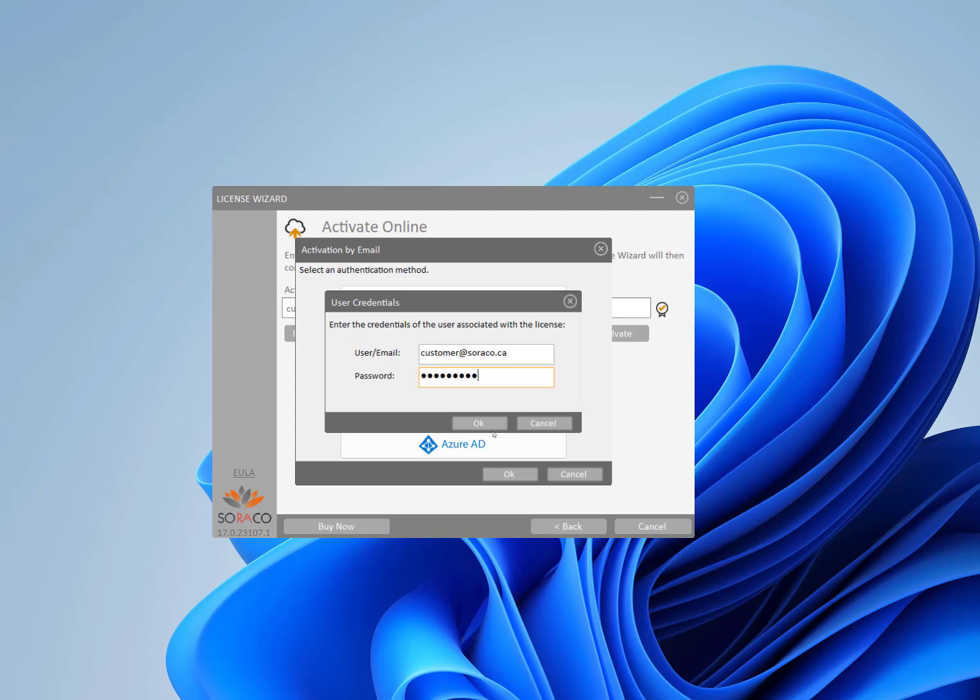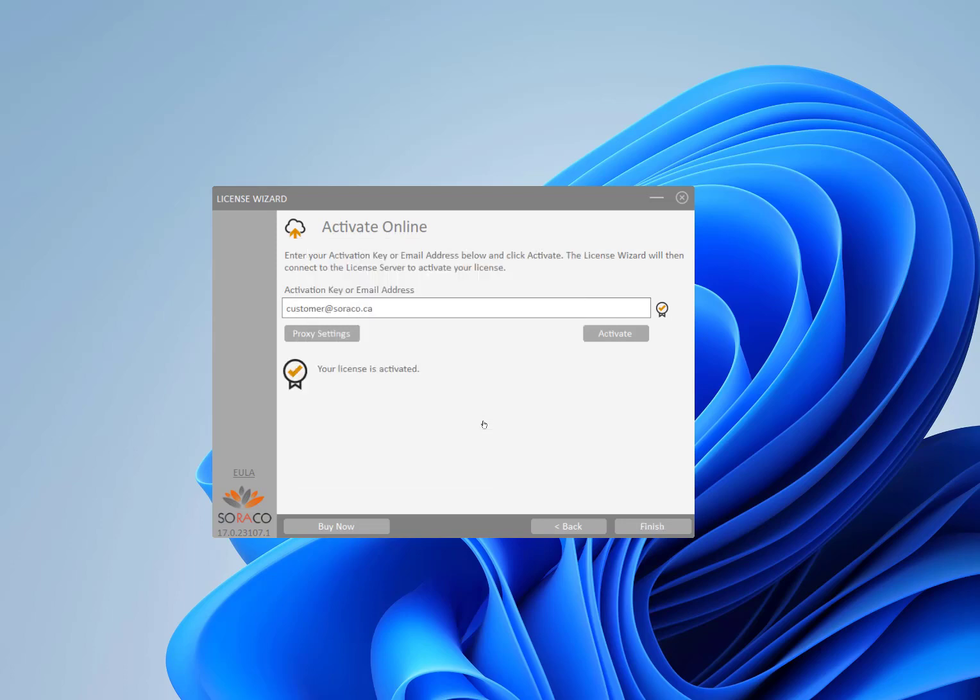Once the user enters the user password combination, the wizard contacts the license server, authenticates the user, looks for a license associated with this user, activates it, and returns the result of the operation to the client. Once this is completed, the customer is able to launch your application and start using your product.